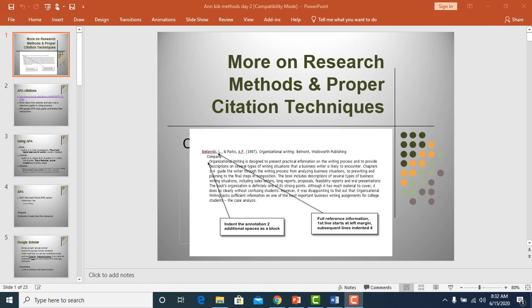Class, I want to go through the annotated bibliography. This is the paper that you will have to do for this class. And I'm hoping that I can move through different screens out of the PowerPoint to show you how to use certain databases that I like.